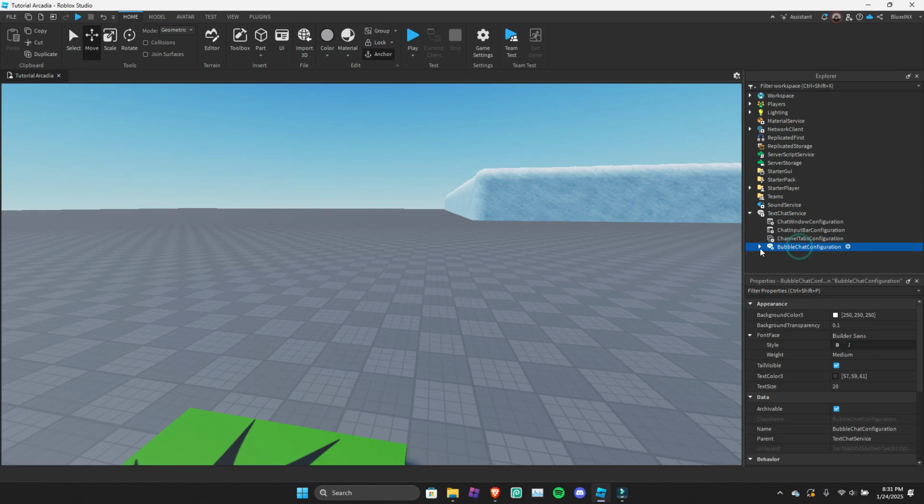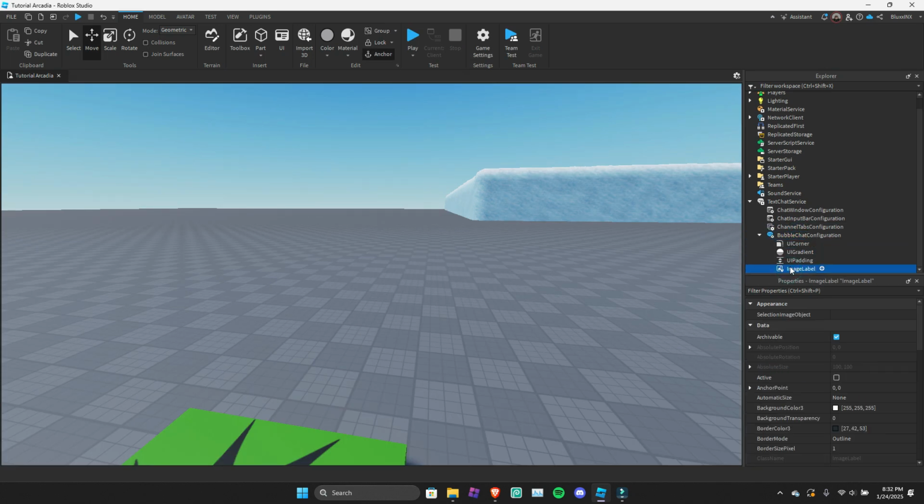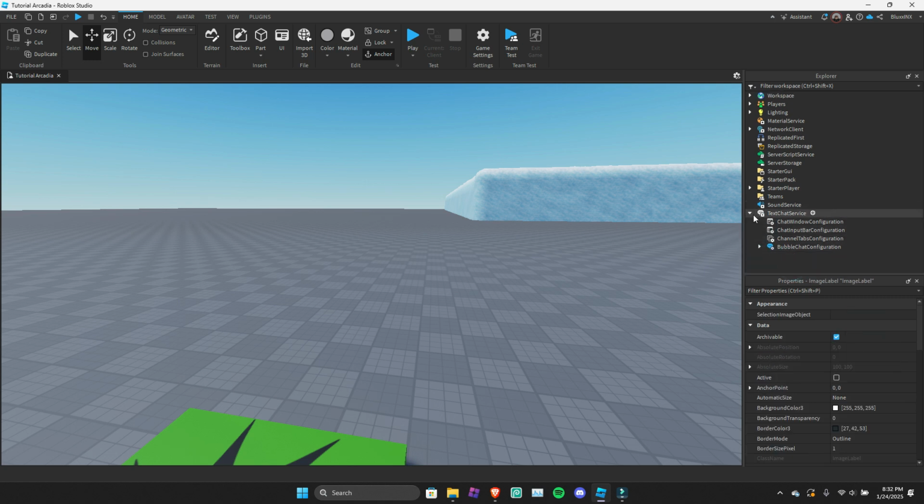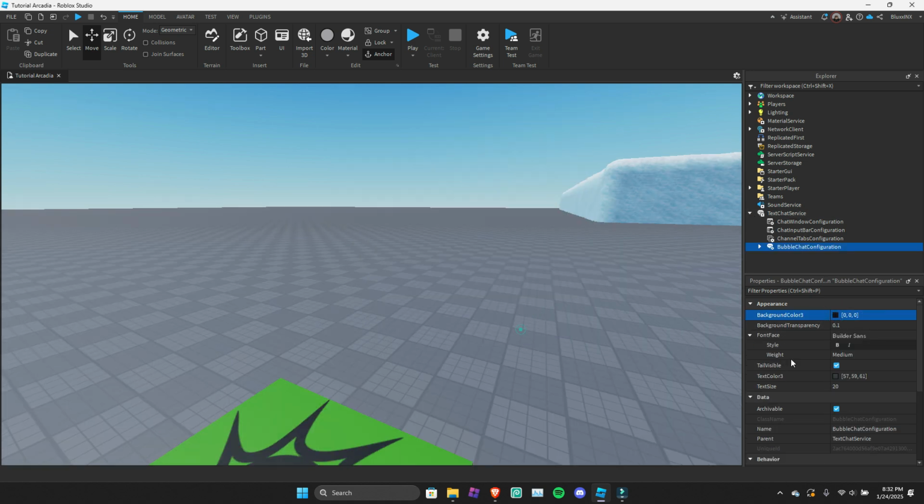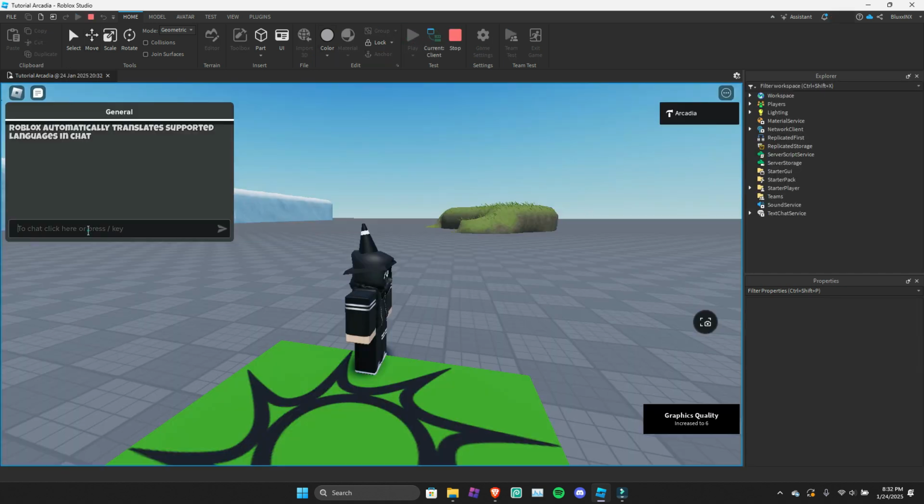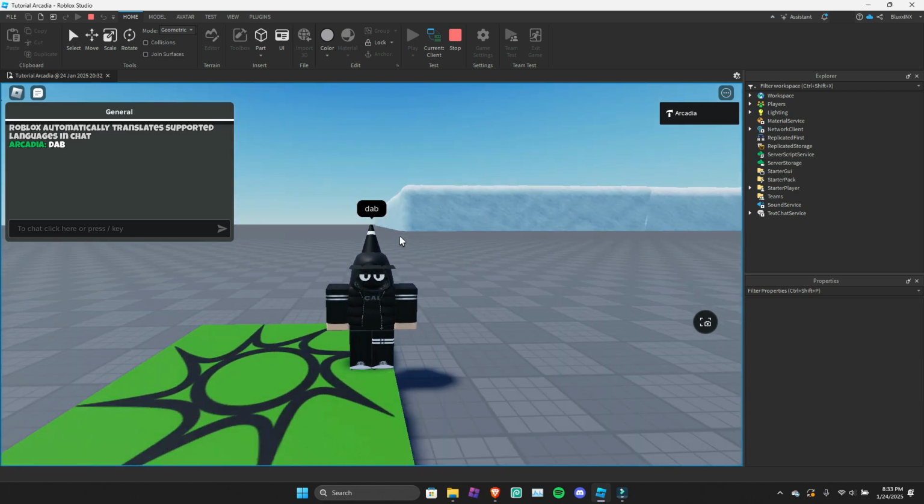Bubble chat configuration allows you to change the look of the Roblox chat. So you got many elements to change your Roblox bubbles, which are the text and messages they type above their character. So say if I just change this background to black, then I make the text white by going to the bubble chat configuration and changing these. If I click play, and then I just go and type whatever I want, you can see it's now black and white. And I think that's pretty cool.